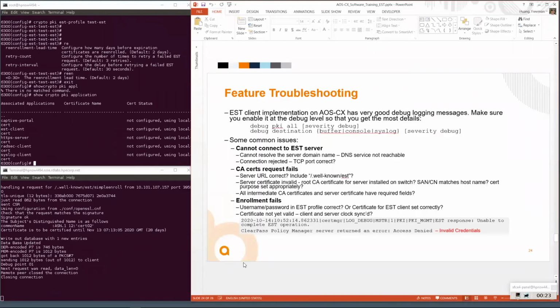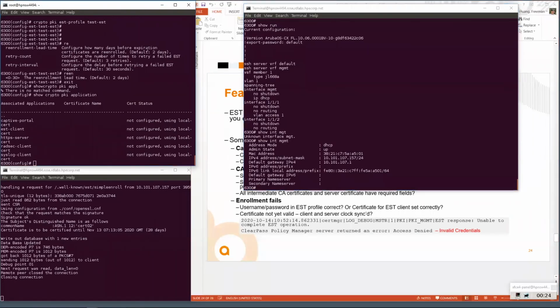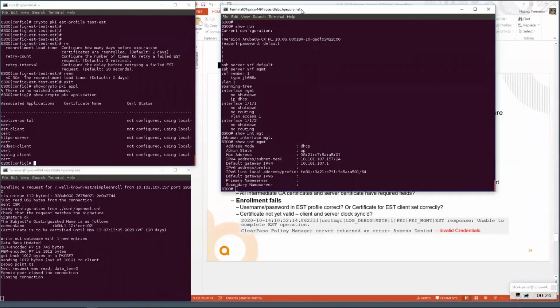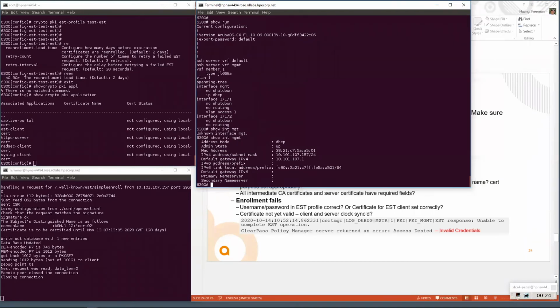Now troubleshooting. So the most powerful troubleshooting tool we built into this EST client on the switch is debug logging. So I keep this serial console of the switch away from you. I put it in my second monitor just because I want to save it for now.